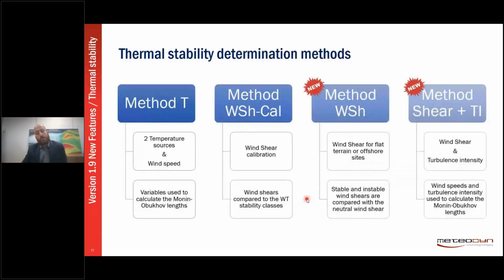Let's now talk about the thermal stability determination methods. In previous work, we showed that the thermal stability has a strong influence on the wind speed and the DEP. This is also a hot topic each year in all congresses. But the main question is how to determine the stability conditions on one meteorological mast and, more generally speaking, on one wind farm. In previous versions, we were recommending and providing two different tools and approaches.